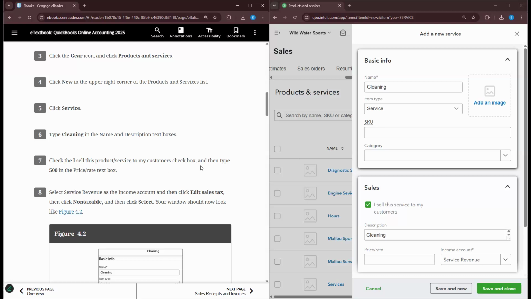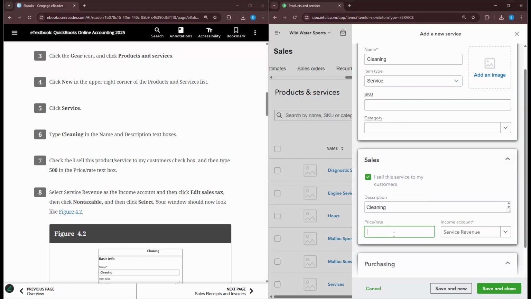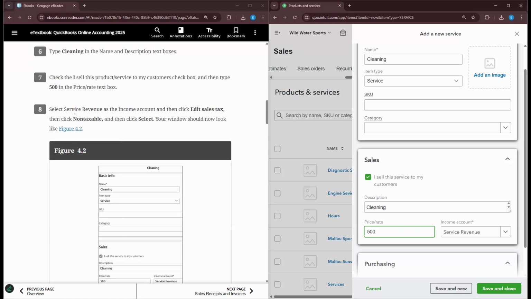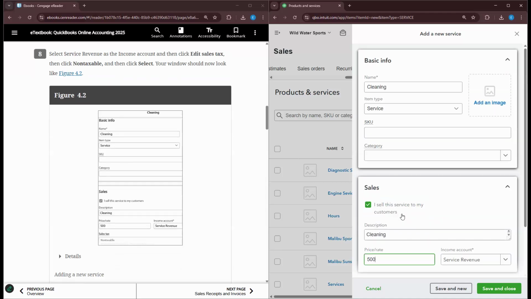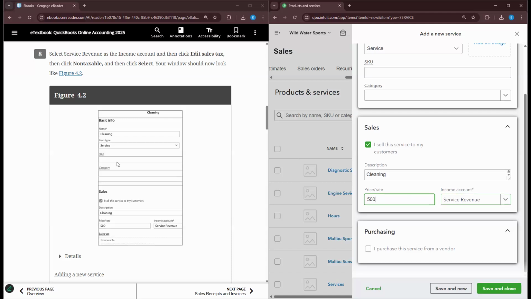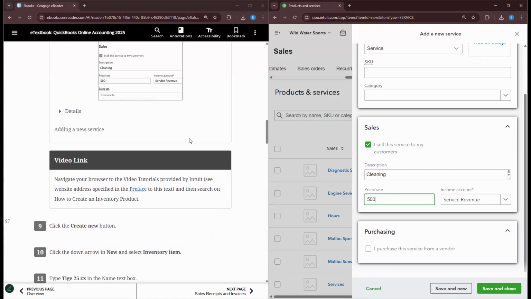So it says, I sell this product to my customer. We have this checked and the price rate is going to be $500. And then here we see we're selecting the service revenue as the income account. That is already selected. And it's asking us to edit sales tax. As you know, QuickBooks Online is an online program and it's ever so often changing, so now it doesn't show us to edit sales tax. This is going to be done later on down the line. So we're pretty much good to go from there.